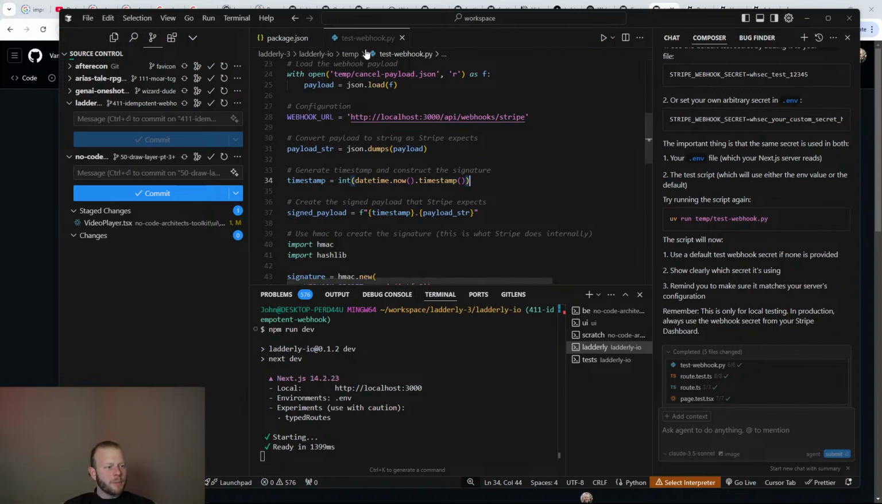Is it JavaScript? This is Python. This is a Python file. So the server is in TypeScript, but we are doing an independent integration test in Python.